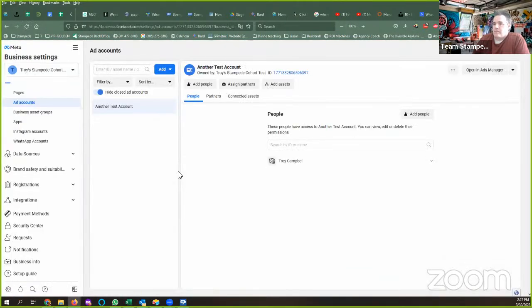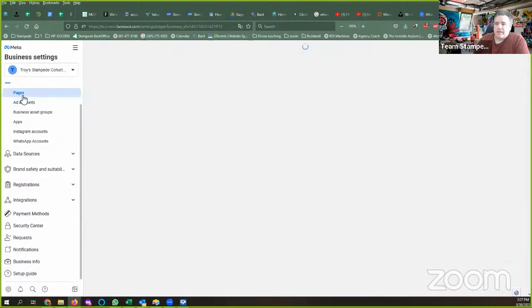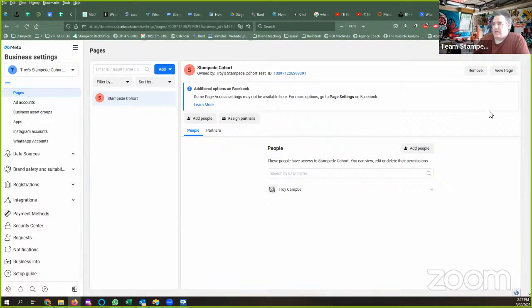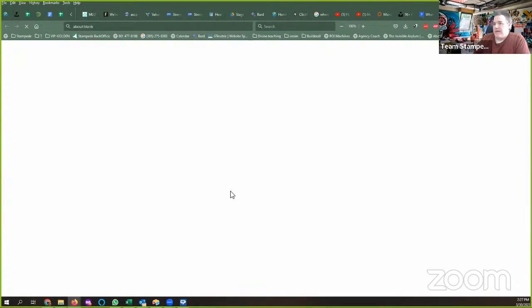It's usually faster. Let me see if I can. Okay, so there it is. It had just set up. But some of the other stuff that's in here that you might find interesting is a setup guide. So this will walk you through it. But again, this is pretty simple on getting in there and being able to manage your Facebook page.